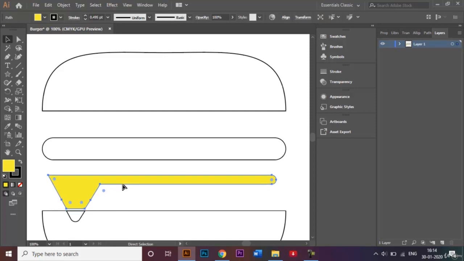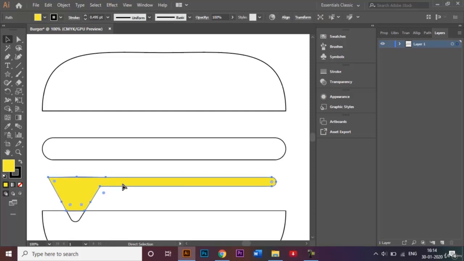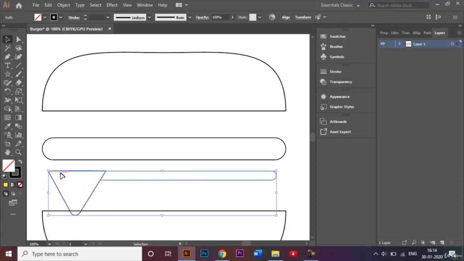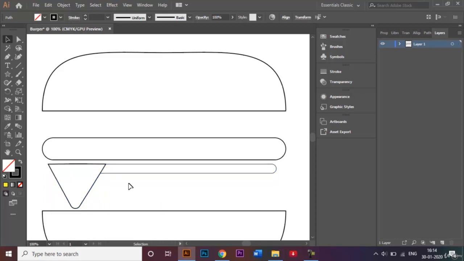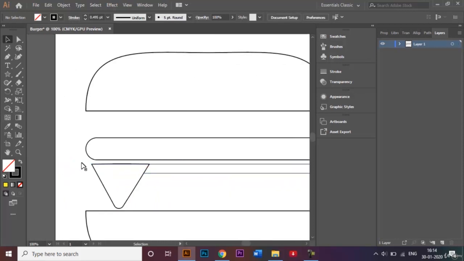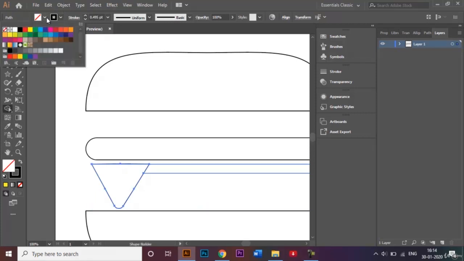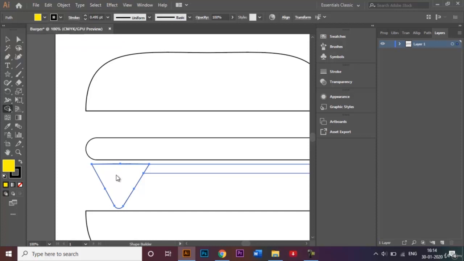Wait, I think I've made a mistake somewhere. Yeah. So if I select this and just bring this up like that. Now let's go ahead and fill it in with yellow. And like that. And yeah.